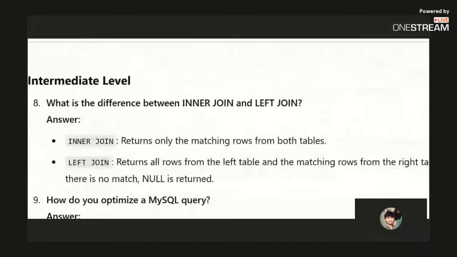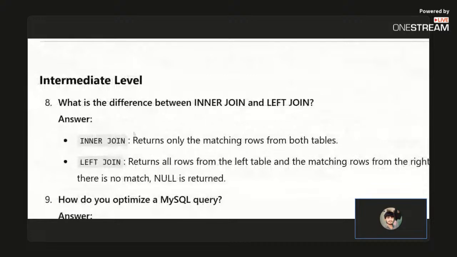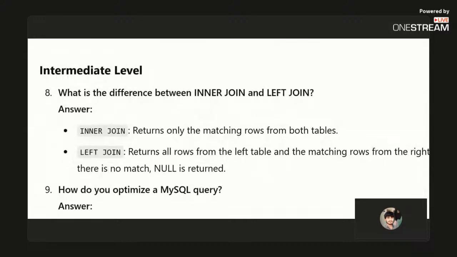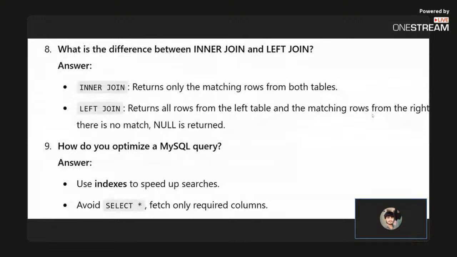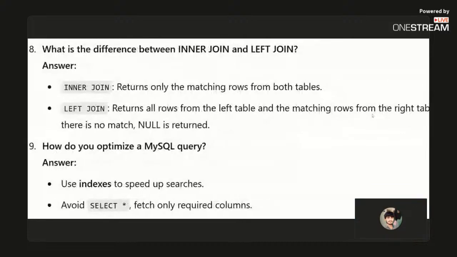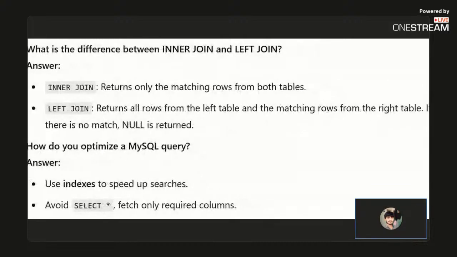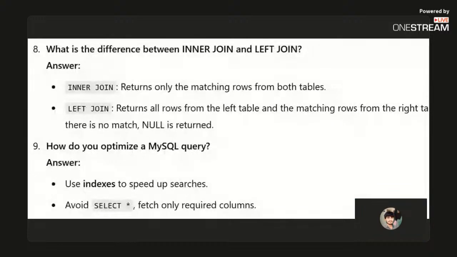Intermediate level. What is the difference between inner join and left join? Inner join returns only matching rows from both tables. Left join returns all rows from the left table and the matching rows from the right table. If there is no match, null is returned.